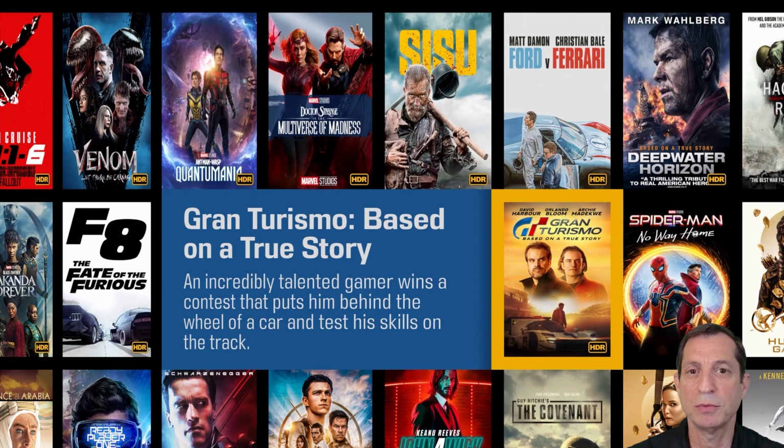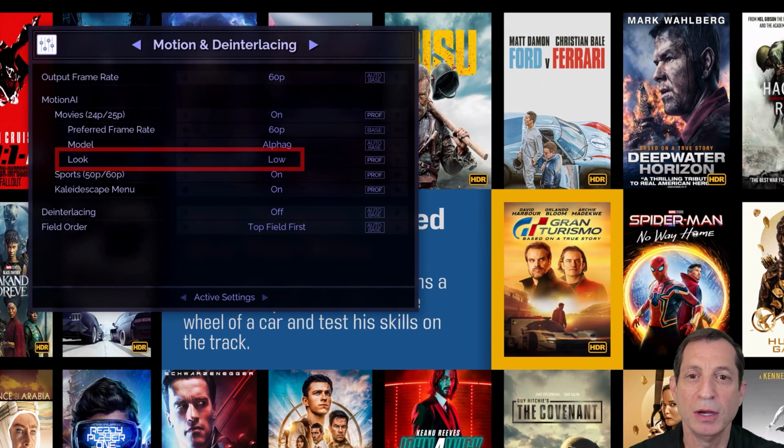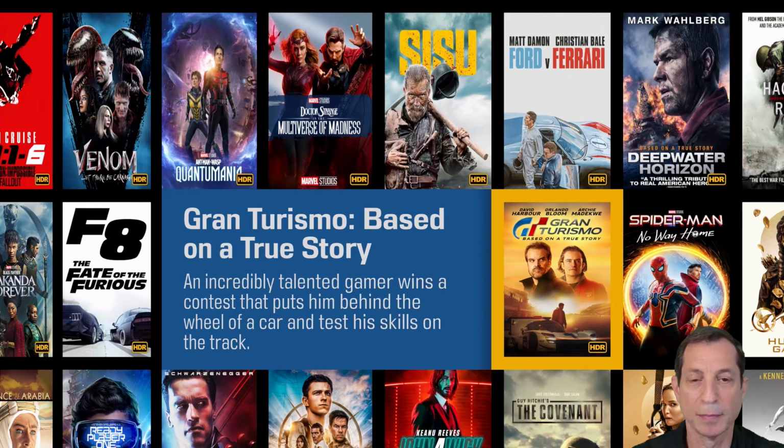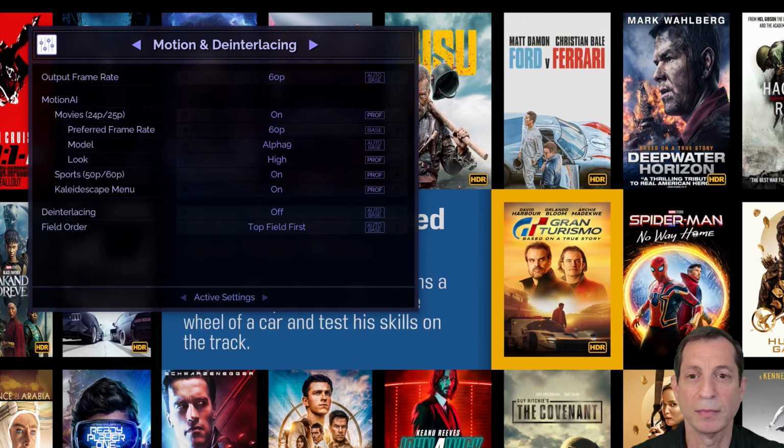Now, when we press the red button, notice this little message that MotionAI strength is set to low. Let's take a peek at the MotionAI menu. Here we see our strength is set at low. Now, let's close this menu and press green. Notice our little message that says MotionAI has been set to high. And let's bring up that menu. As we can see, indeed, the strength is now set to high.